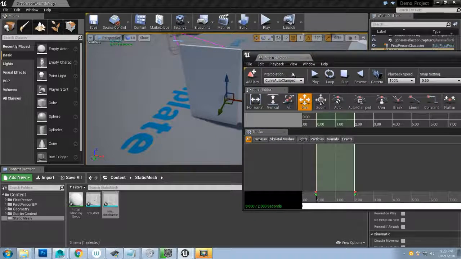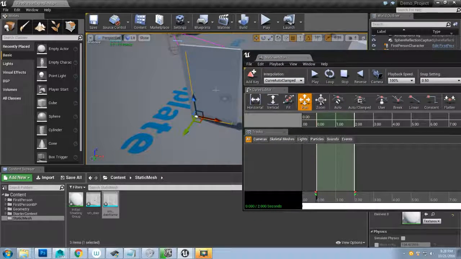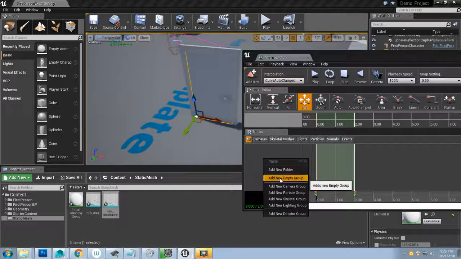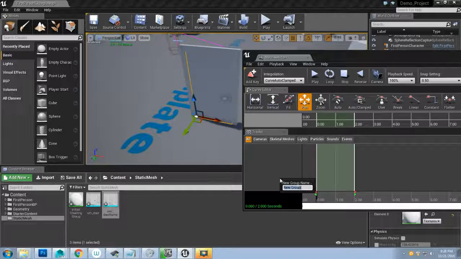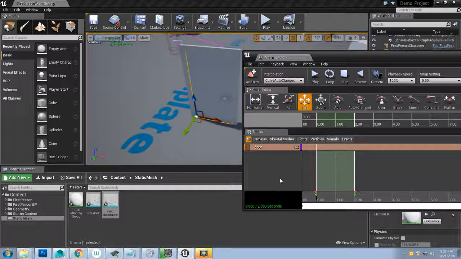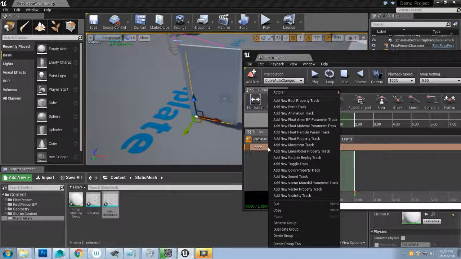And with Matinee open, I will select my door, and then I will right click right here under Tracks. Add new group. This is going to be door. And if you have multiple doors, like if you have 2 sliding doors that open, you can add both doors here as separate tracks. So this door is going to be this group. I'm going to right click, add new movement track.